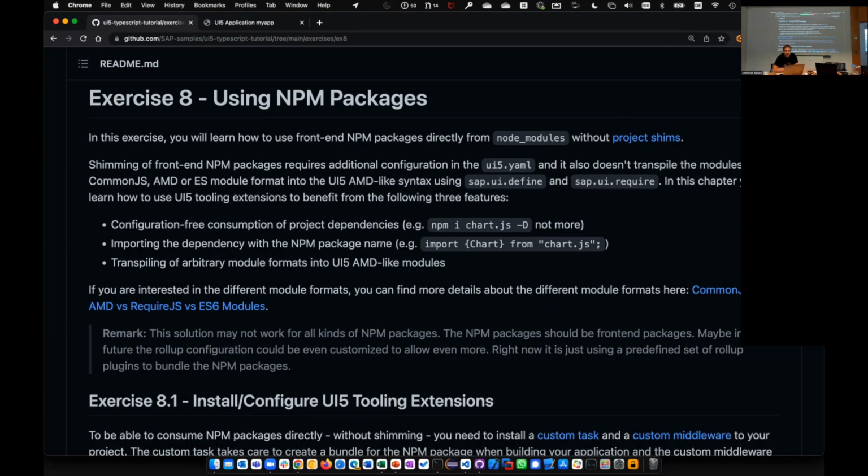Okay, so exercise 8 is about using NPM packages, because in the past it was quite a challenge to use NPM packages. You had to copy them into your projects, and you had to do configurations for that. Then with the UI5 tooling, you could more or less have dependencies for that already in your package JSON, but then you needed to configure shims, which makes it possible that these libraries, which are available as a node module, are properly mapped into a namespace of UI5.